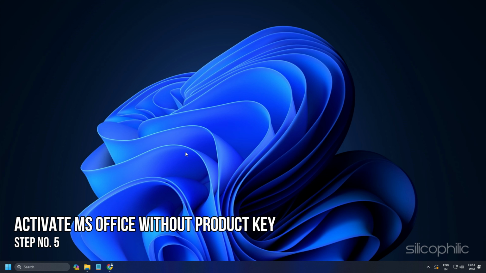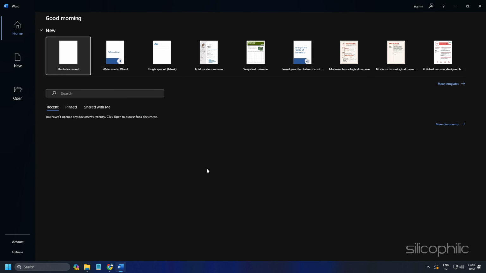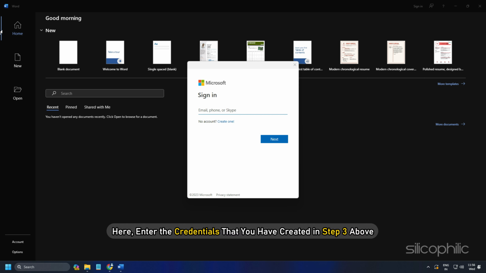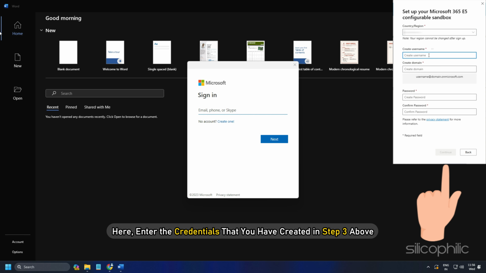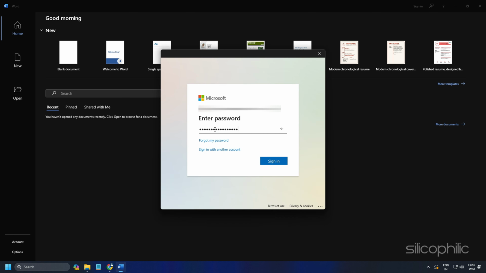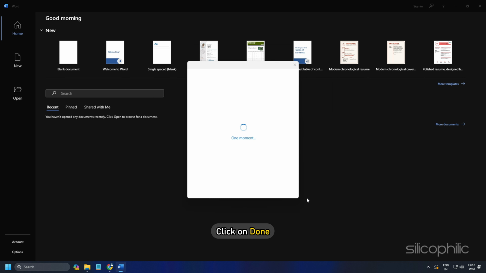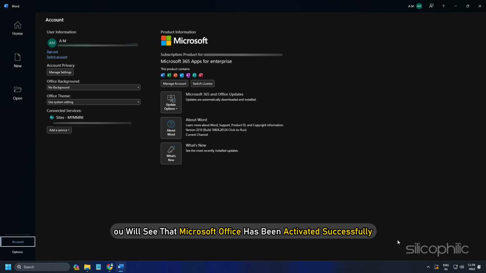Step 5. Activate MS Office without product key. To activate your copy of MS Office, first open Microsoft Word and click on the Sign In button. Here, enter the credentials that you have created in Step 3 above. Under Username, enter the domain name. Next, enter your password and click on Sign In. In the next window where it asks if you want to use this account across all apps, click on OK. Now click on Done. Now you will see that Microsoft Office has been activated successfully.